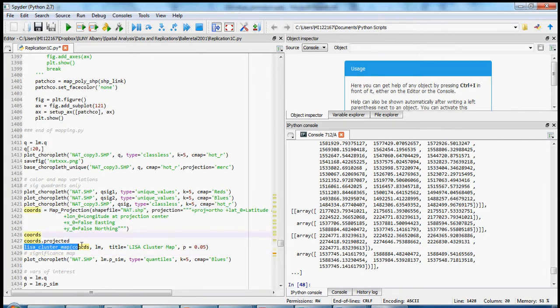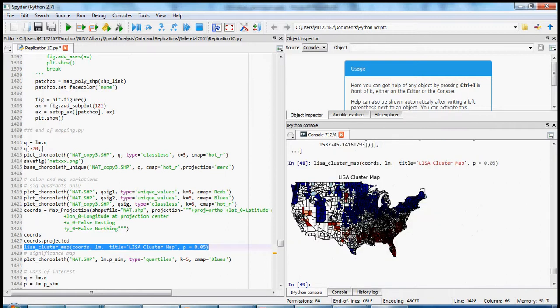And now we're going to use this command here to project a map using the coords object, the LISA object, which is LM. We're giving it a title, map cluster, and we're going to use a 0.05 cutoff here. So if we hit Control Enter, that should generate a LISA cluster map, and there it is.